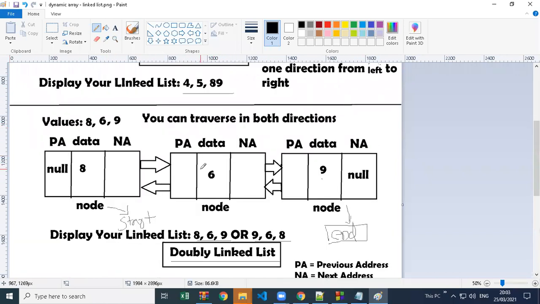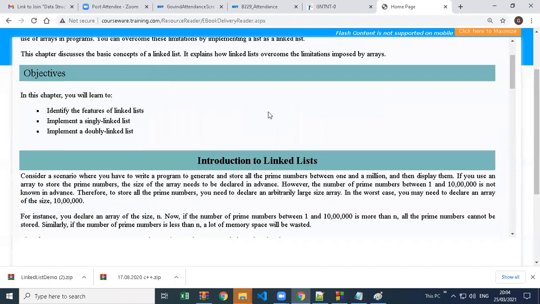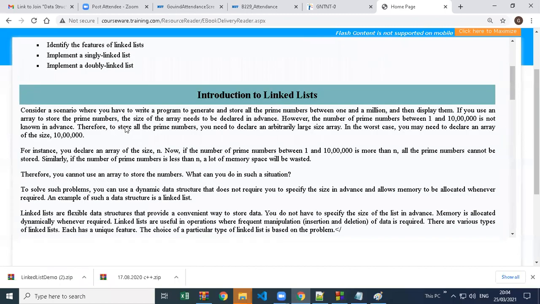So that's why I opened a notepad now to explain why we have to traverse in both directions. So this is the reason. FIFO and LIFO, if you require this, you have to traverse in both. So, solving programming problems using linked list. So we have singly linked list, doubly, circular. I think they have not mentioned here.